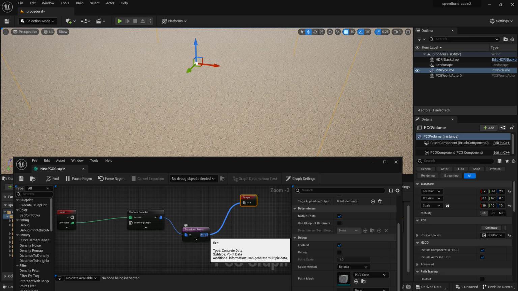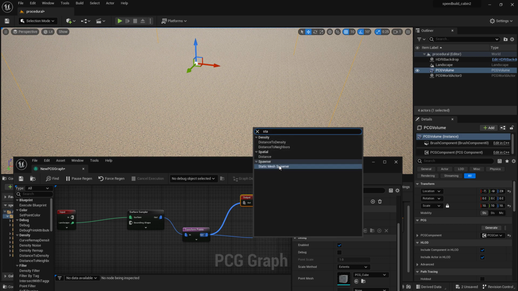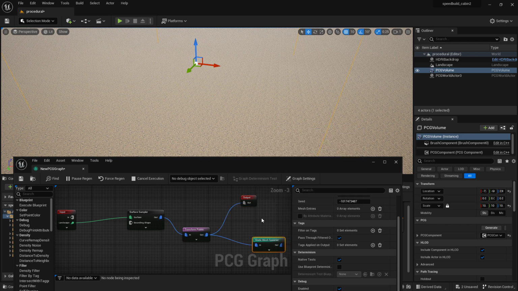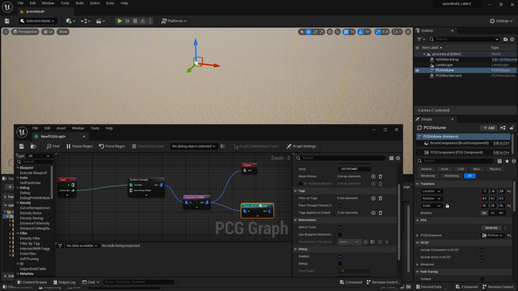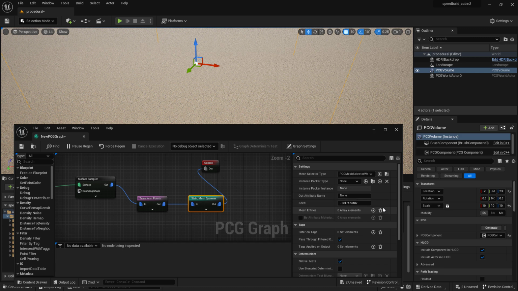But once you have your points, then you just put static meshes into them. And you can put as many as you want. The static mesh spawner is the node you want here. Okay, and we just have to go into here, and mesh entries is what we want. We can add a couple different meshes.